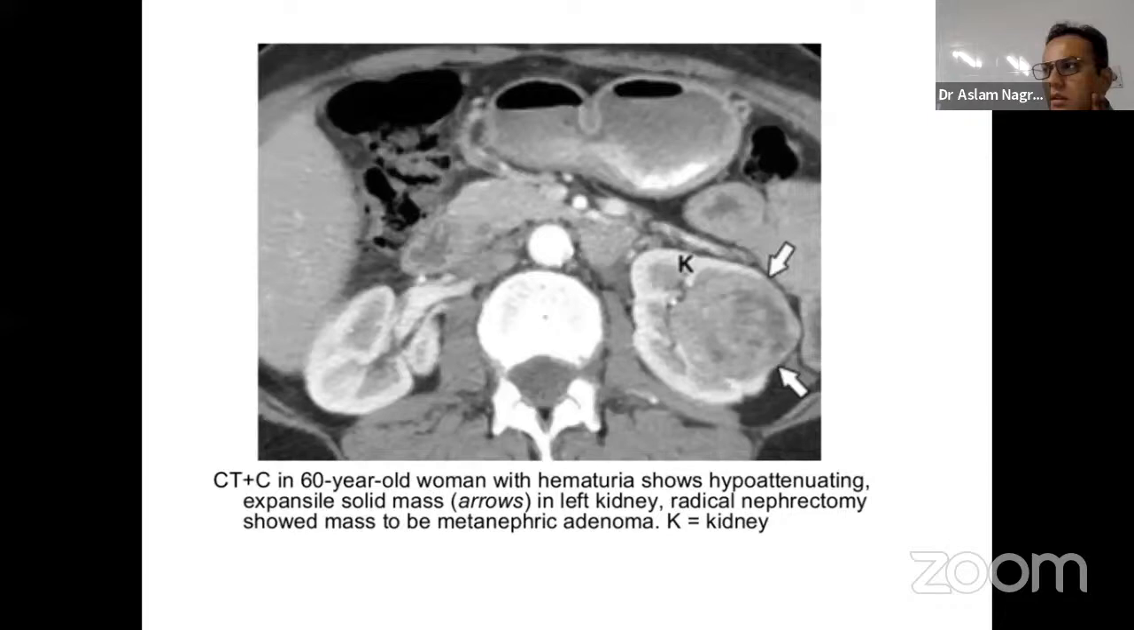What I mean about expansile is, see, this is a border of the kidney. Now here you see the border of the kidney. It is expanding. So it's the expansile mass showing heterogeneous enhancement. Here the cortex should have broken and come outside, then we call it exophytic. It is coming out from inside, the cortex is intact, we call it expansile.